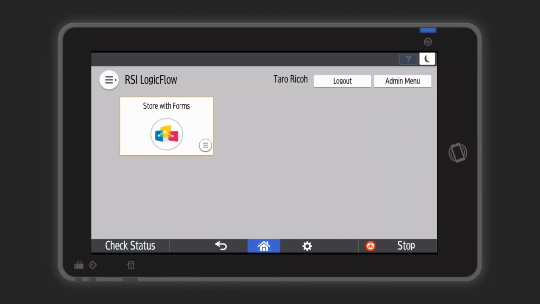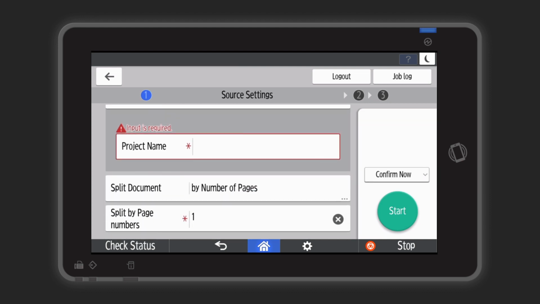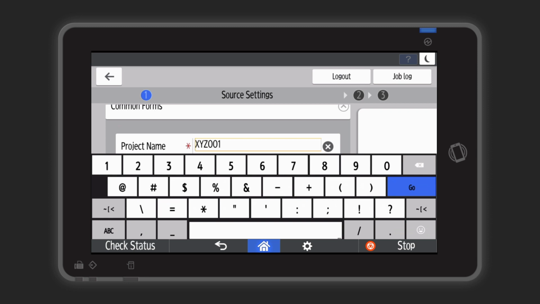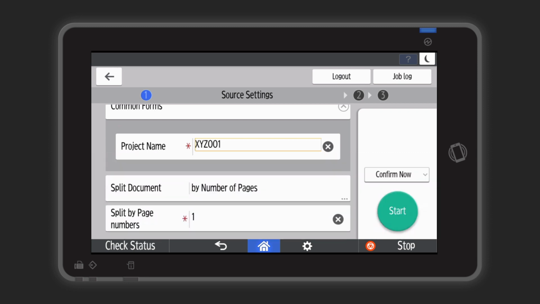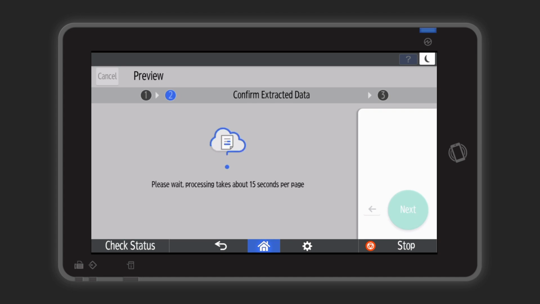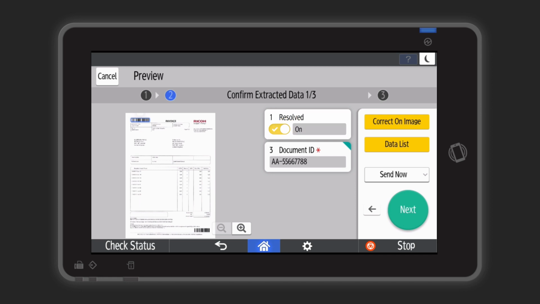Lastly, let's take a look at the runtime screen of the configured workflow, which will be operated by the user. When scanning documents on the MFP, I will enter the project name in Common Forms before scanning. As it is a required field, scanning cannot be done until the input is complete. After scanning, the document is split into pages and I can specify Resolved while viewing a preview.